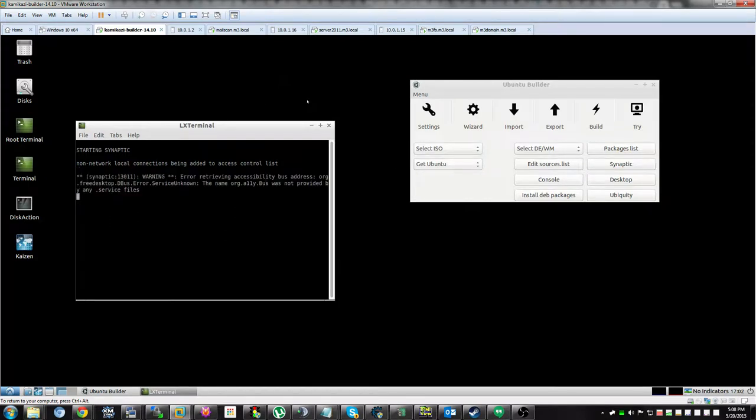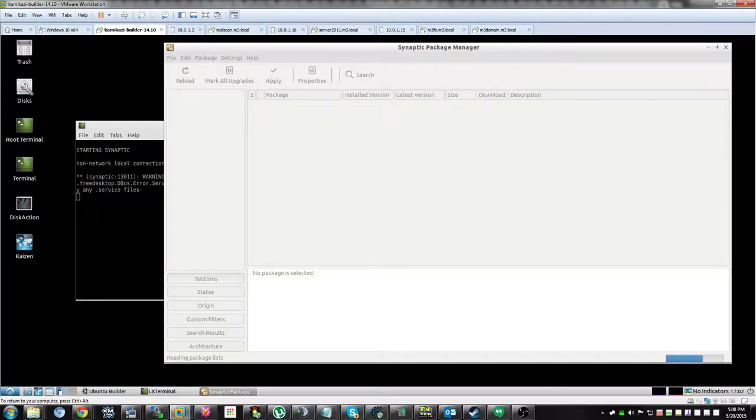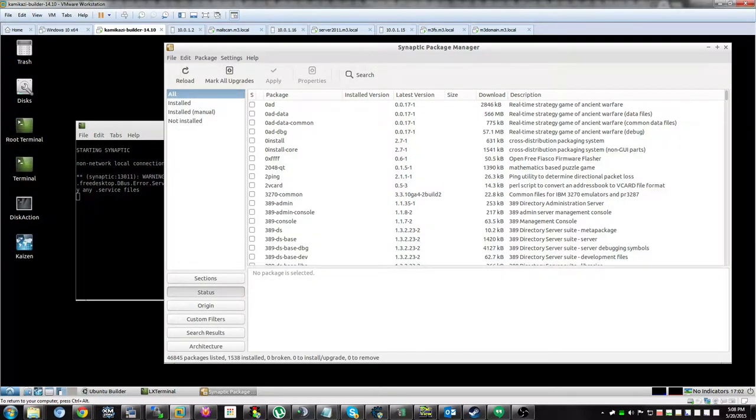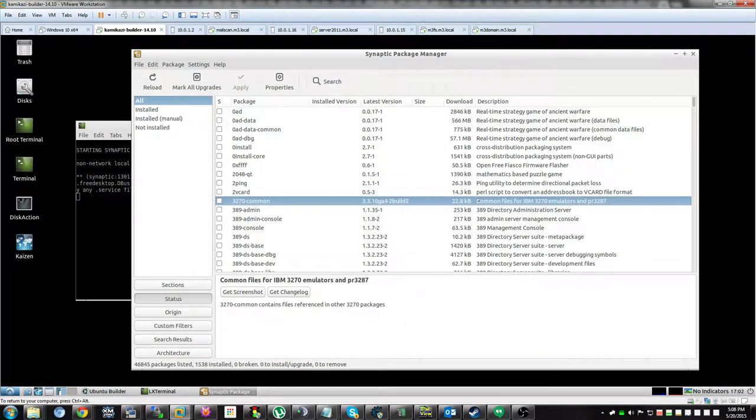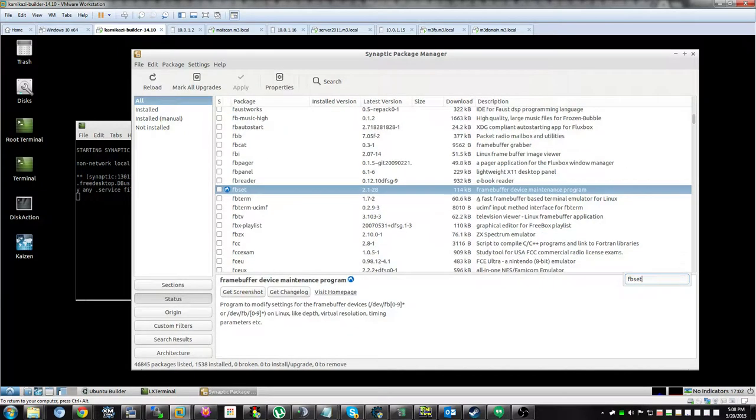which is the graphical package manager. And now these are the packages that are actually inside of the virtual machine. Now in here, a friend of mine actually wants to use the frame buffer on the console. So we're missing a couple of tools to be able to do that, like fbset. And fbset is a frame buffer management program that lets you change the virtual resolution of a frame buffer device, which can be pretty important.